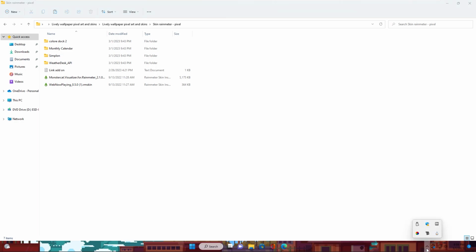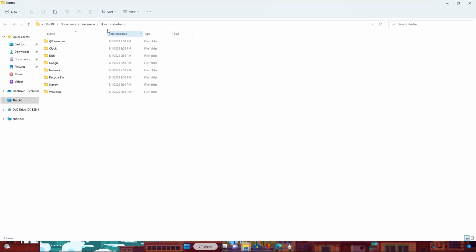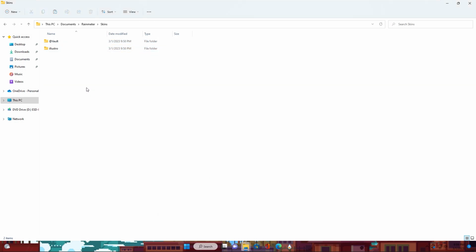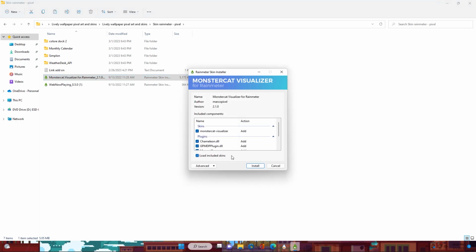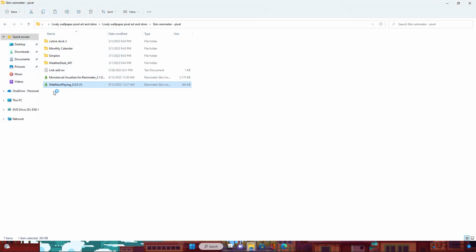Go to the system tray, left click the Rainmeter icon to run Rainmeter. Right click this folder, open folder, go back to the skin folder. In here you copy the folder in skin Rainmeter you downloaded from my channel and paste in the skin folder of Rainmeter. You go back and run MonsterCat Visualizer. You temporarily unload the skin and run the Web Lab playing skin.